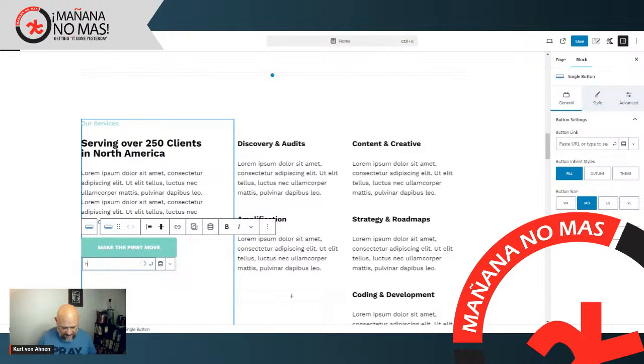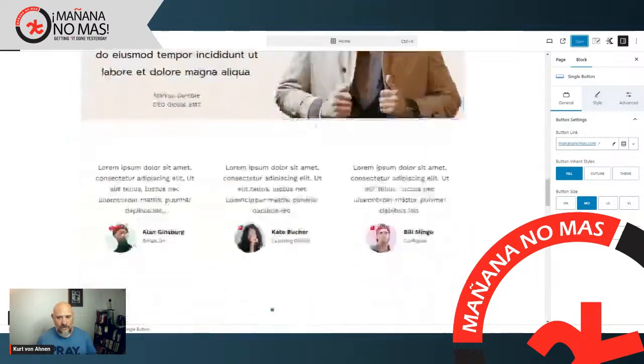For example, HTTPS Mañana No Mas would take you to the Mañana No Mas website. And then, very important, whenever you want to add something to a button, make sure you click the little submit arrow there. What that does is set that URL to this button. Any changes I make, I go up to the top right and click save. And so this goes all the way through.